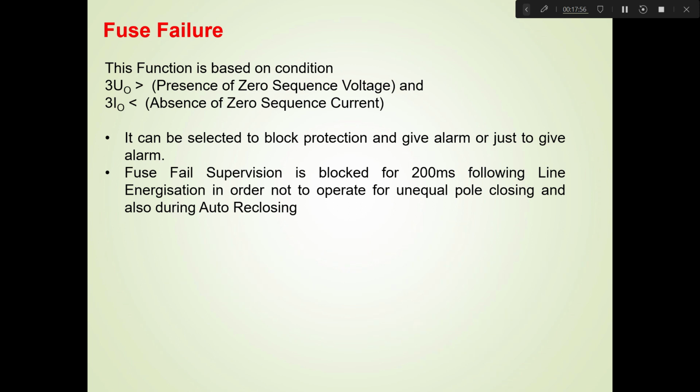To avoid these kinds of problems, the fuse failure protection is enabled, and basically fuse failure will block the protection function. But how is this fuse failure implemented?